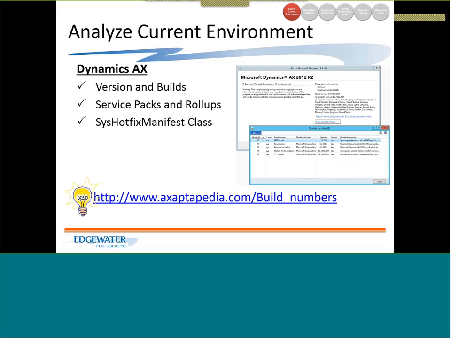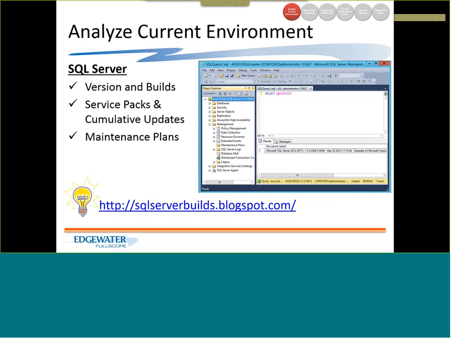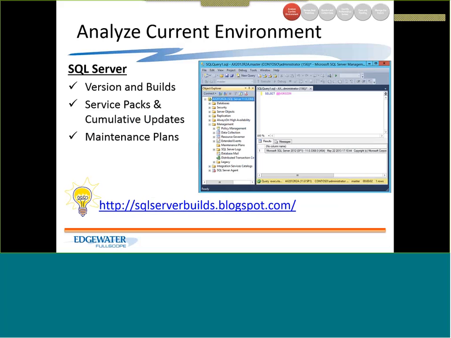After reviewing the AX environment, we'll go and analyze the SQL Server environment too, and do the same thing, where we try to see exactly what state the SQL stack is in, what version it's at, what service pack level it's at, and what cumulative updates have been installed.